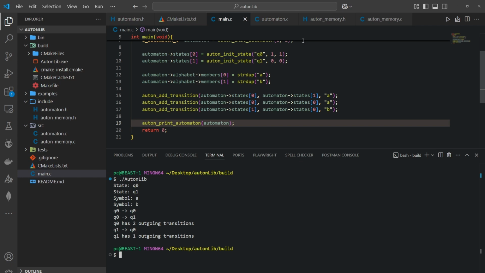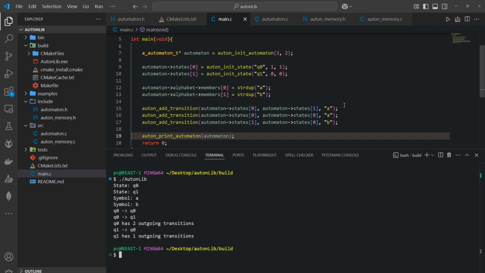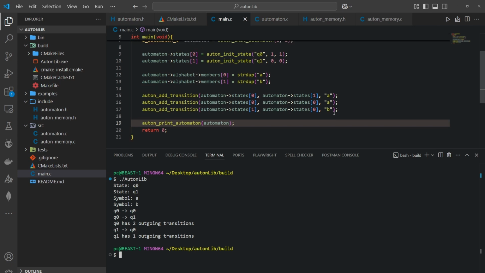Great stuff. So it prints the information to the screen. Let's analyze what we have here. We have two states, Q0 and Q1, right? We have two symbols, A and B, and then from Q0 to Q0 we have a transition. We should have maybe printed the symbol we are reading.